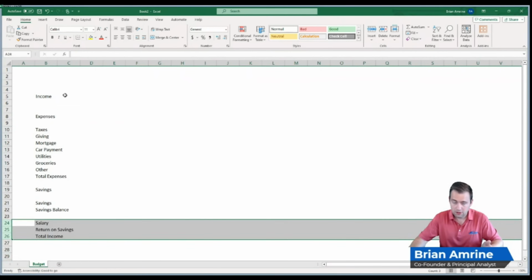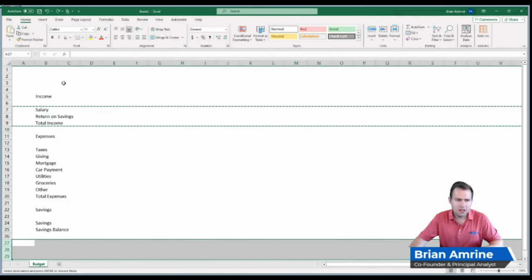So that's the difference between copy and cut. I'm going to undo that by using the Control Z shortcut. And there are also some redo and undo options here if you don't want to use the keyboard shortcut. Now what we're going to do is do that with the blank rows here to create even more space.